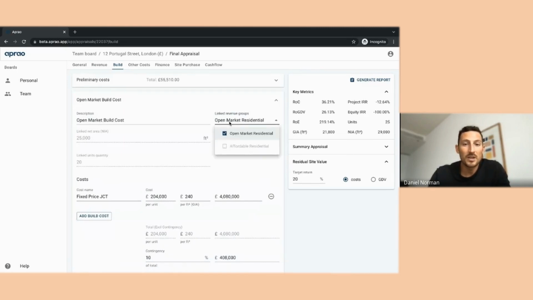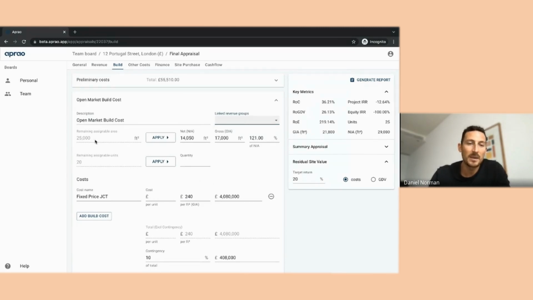So now what we can do is, before it looked like this, we had our total available area from the revenue section, and then you could set the gross to net ratios and number of units. But now we can simply select the open market residential. That automatically knows the total area coming in from the revenue section. We can say that there's a 20% surplus area that needs to be built because these are apartments, so I've changed that to 120% of the net area for the gross. And it also knows how many units there are.